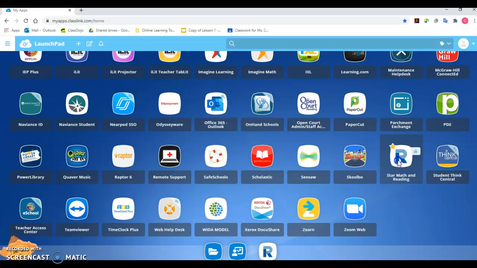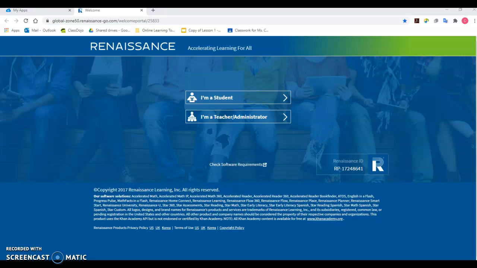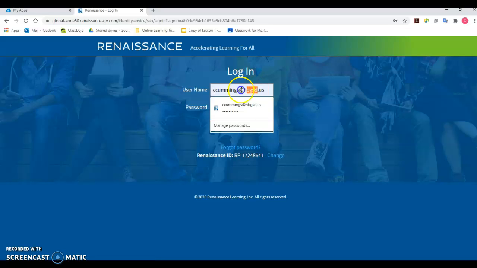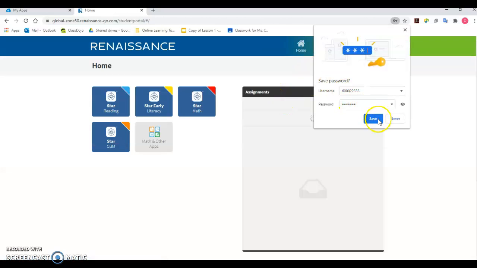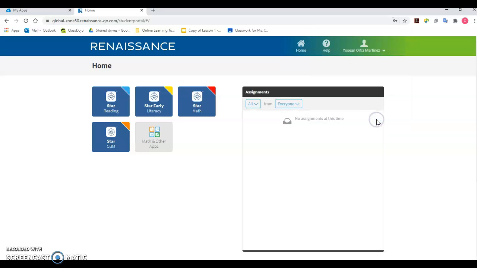When you click on that, so when you get on to the STAR website, you click I am a student, and then you are going to put in your 6000 number. I'm going to use a friend who hasn't been here yet, and everyone's password is STAR, STAR 123. And then when you log in, you should click Save Password because only you are using your computer.